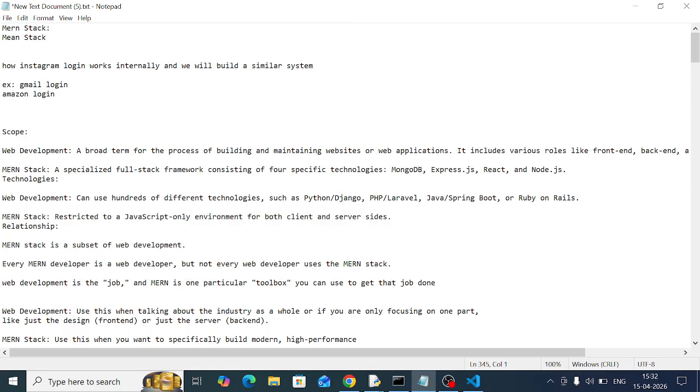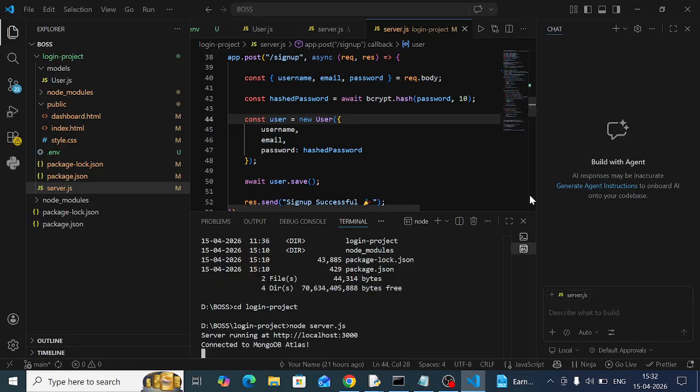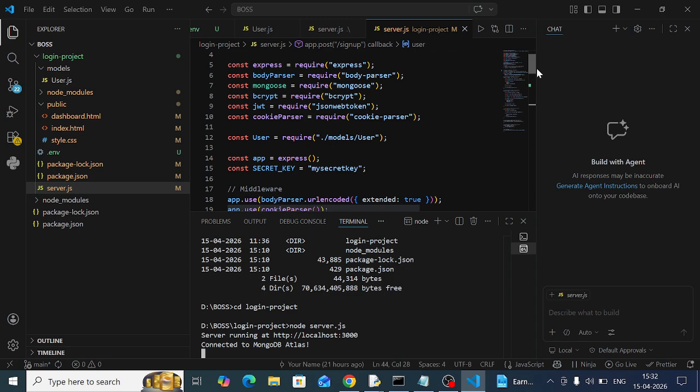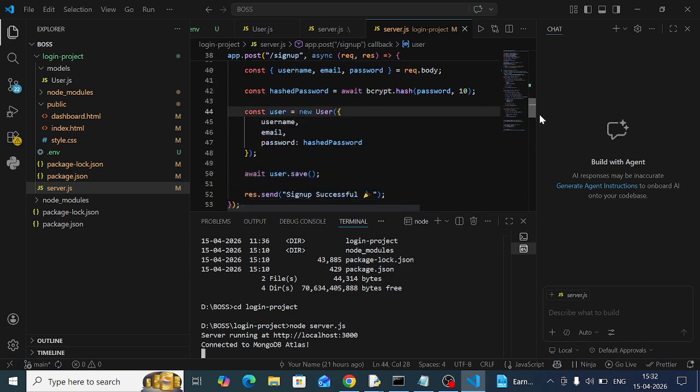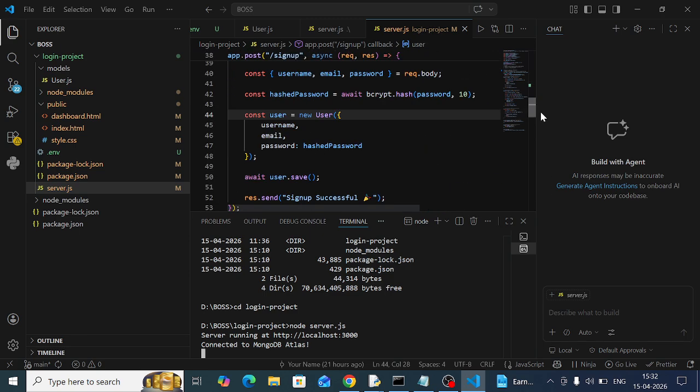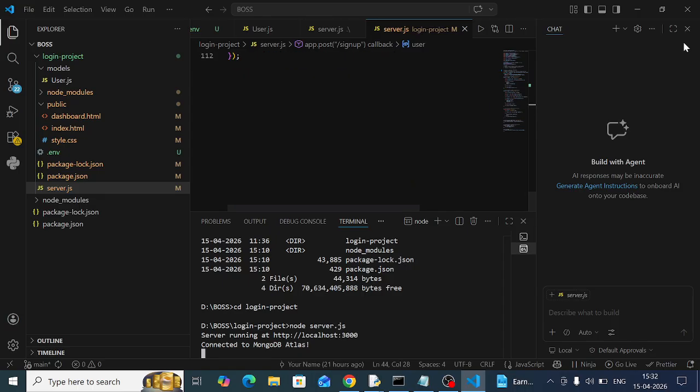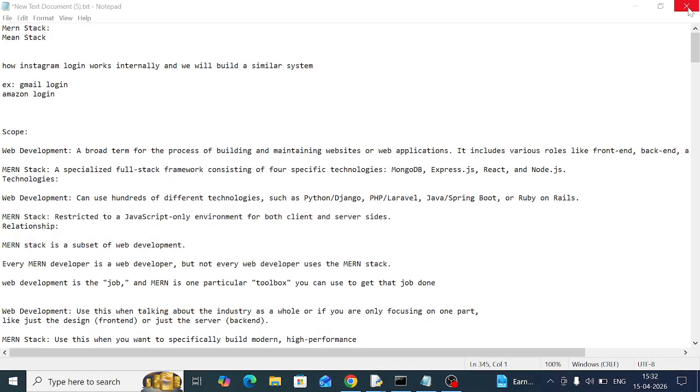I hope you understand today's class. Okay, this is the code for server.js. I am using Node.js plus Express.js here, and I hope everybody is understanding today's class.